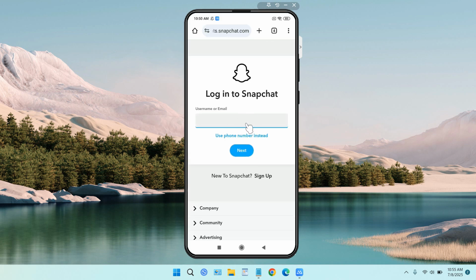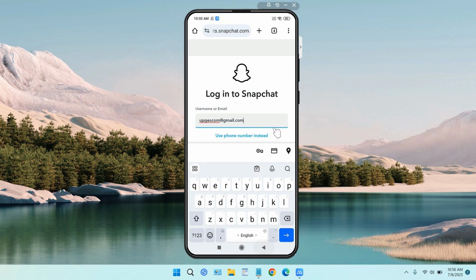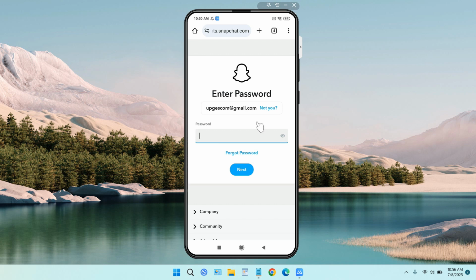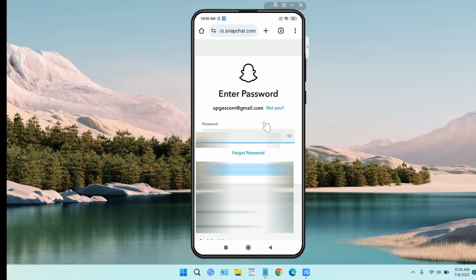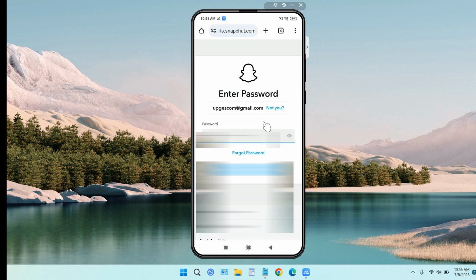Okay, you need to log in using your email address or phone number. Let's try using our email address. You can also use a phone number if you registered with a phone number. Okay, just click next and type our password here and click next.